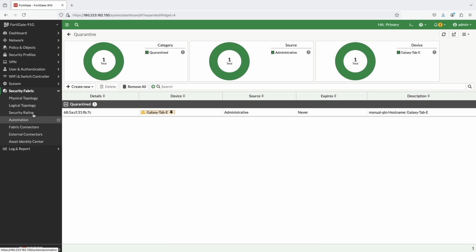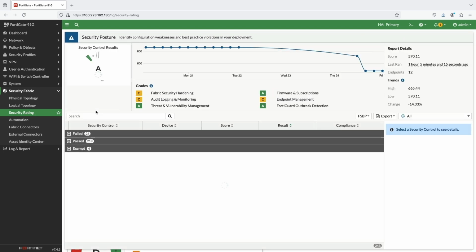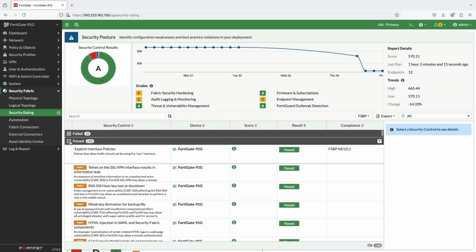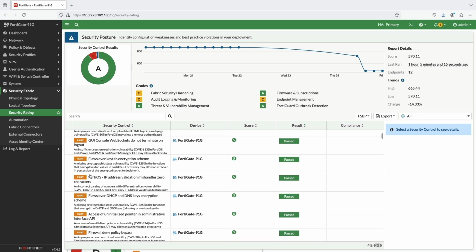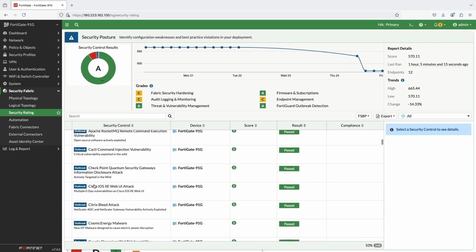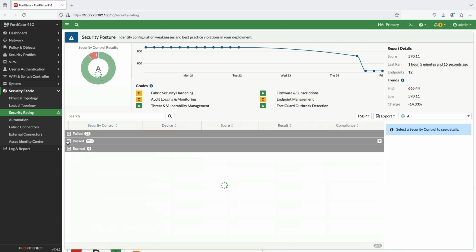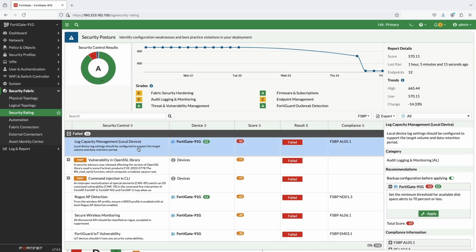FortiGate Security Rating is a feature that evaluates the security posture of a FortiGate device and its connected network. It provides a comprehensive security assessment by analyzing configurations, identifying vulnerabilities, and offering actionable recommendations. The rating highlights areas that need improvement, helping organizations align with best practices, reduce risk, and enhance their network security. Security Rating also includes a scoring system that compares the network security against industry standards, making it easier for administrators to maintain a strong and compliant security framework.